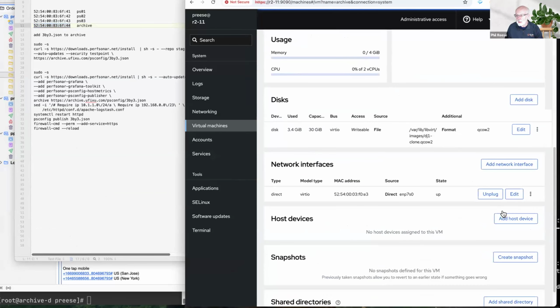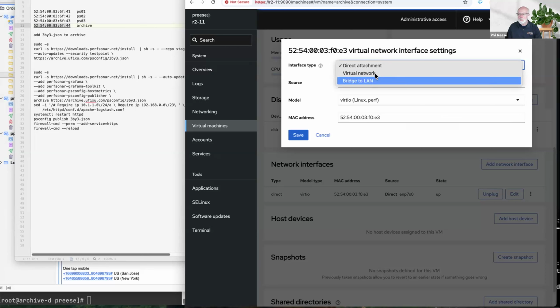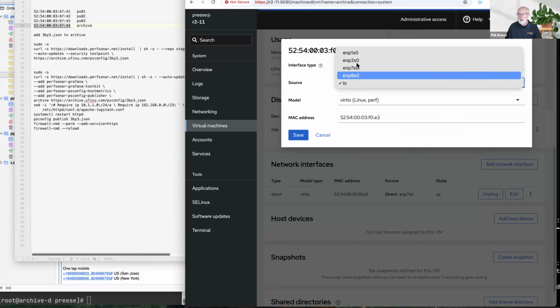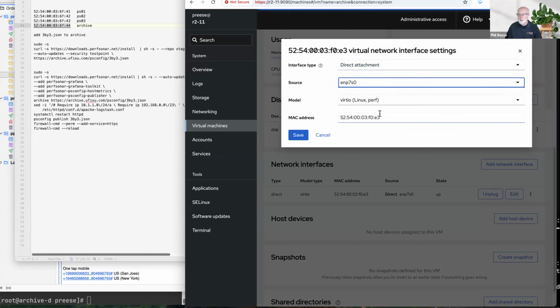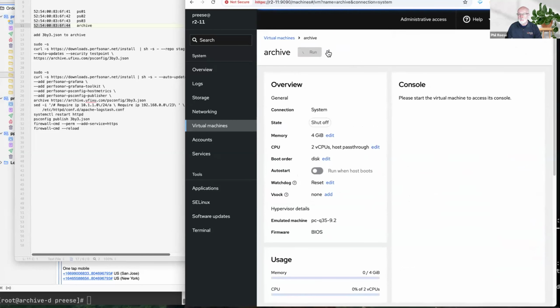And then we'll come down to the network interface. And here's where it's really important. This is where the typical thing that comes up is, I think it's virtual network. But I don't want the virtual network. I want the direct attach network. And I want to attach it to the active port on this box. This box happens to have a 10 gig card, and so it's port 7. And then all I want to do here is change the MAC address to the MAC address that I use for the archive system. And there we have it. And now I start that up.